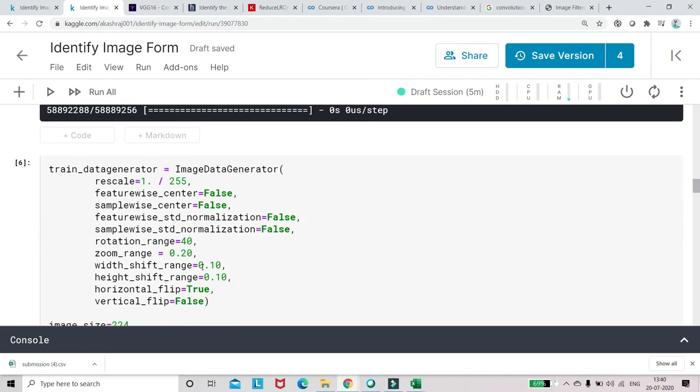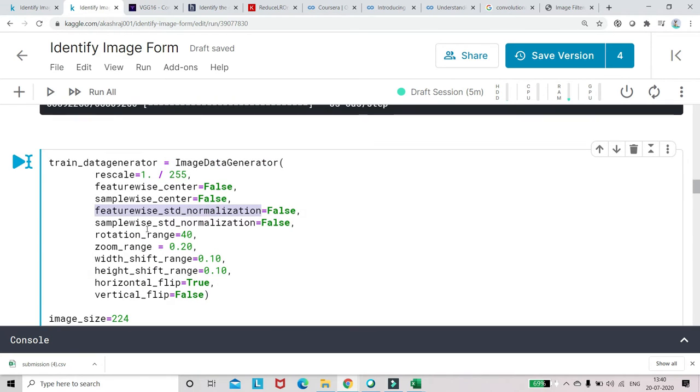Next comes the part of image augmentation. Image augmentation is where we rotate the image, zoom the image, shift the image, and horizontally flip the image.